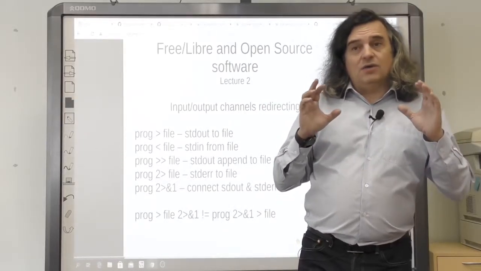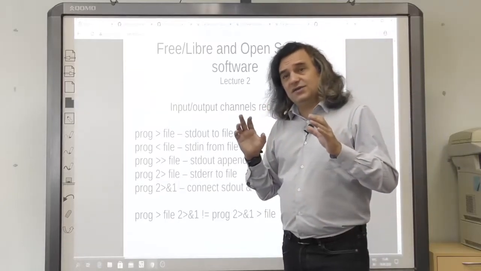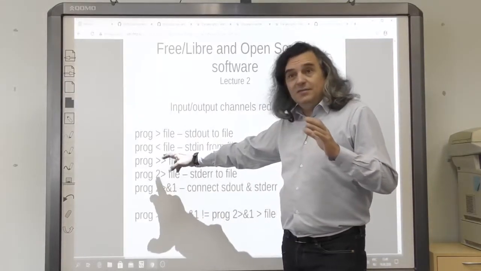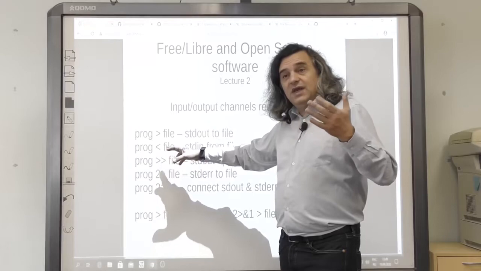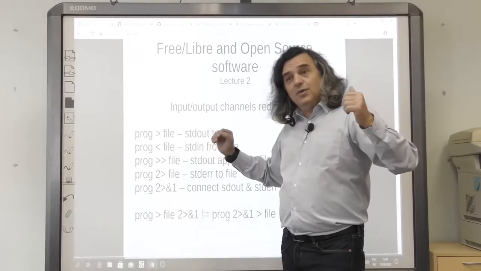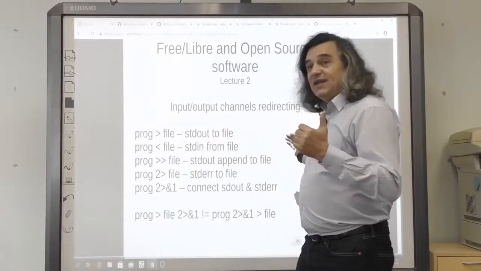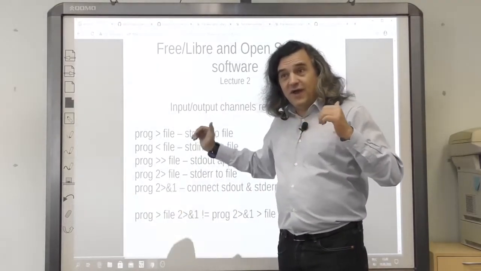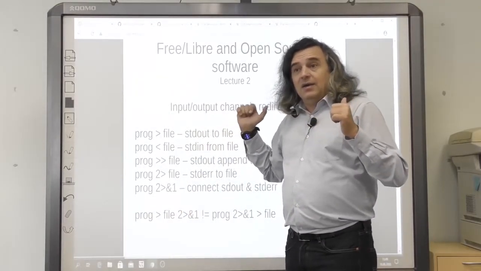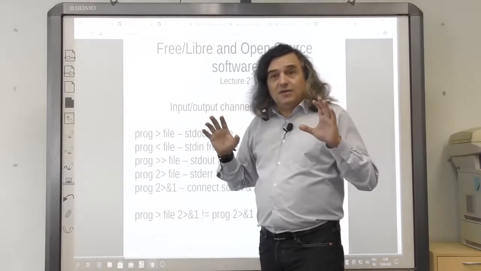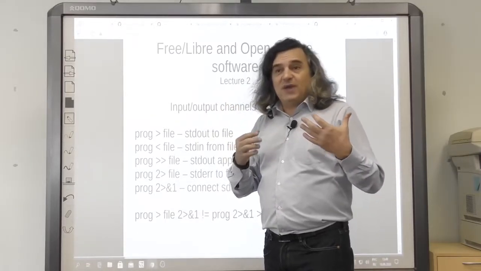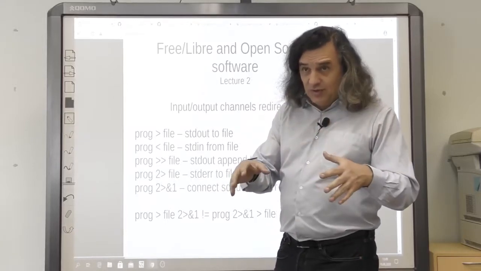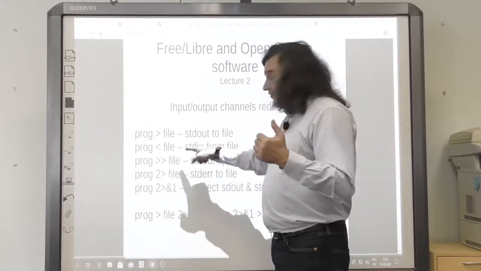And if the command ends with a less than sign and a file name, it means redirecting standard input from that file. All data that the application expects from the keyboard is read from the file.